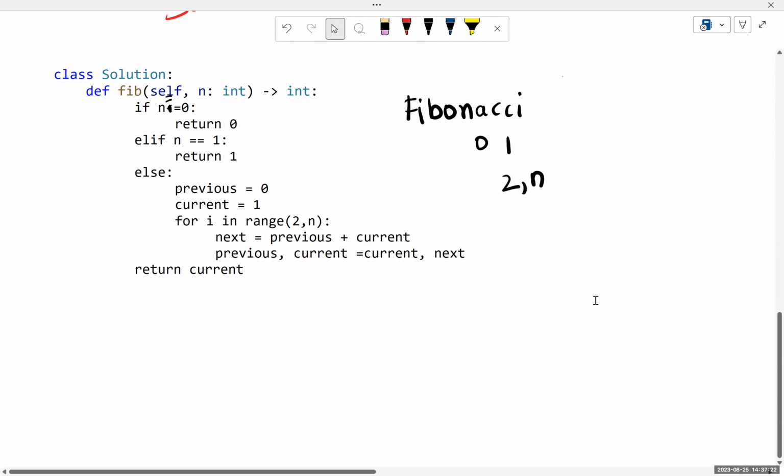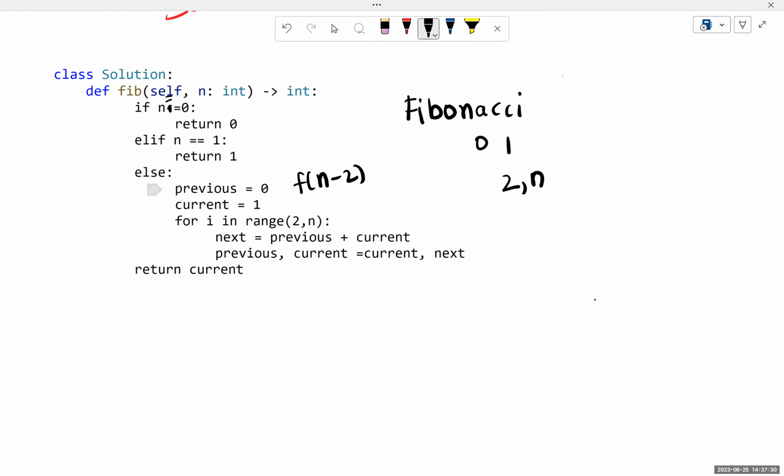See here, what's happening is we are going to define previous and current. Previous is f of n minus 2, and current is f of n minus 1. So for 2 to n, let's take the example case which is 3 in our question. When it's 3, it enters this else condition. And here we are going to calculate next. Next would be adding previous and current. We get 0 plus 1 equal to 1.